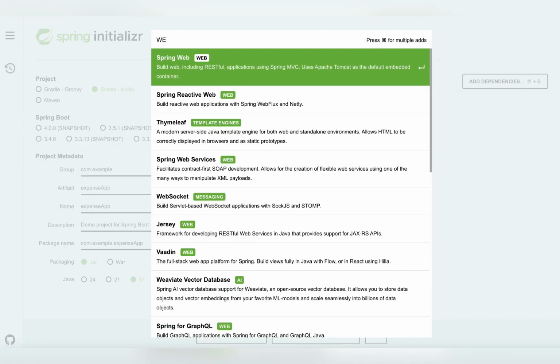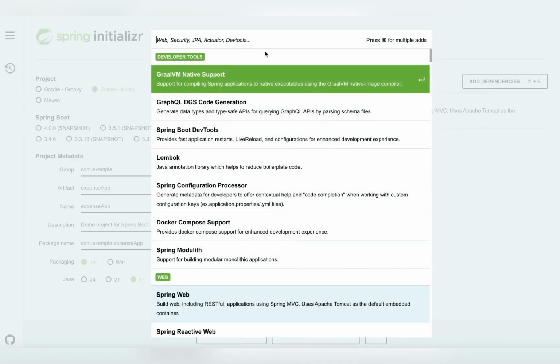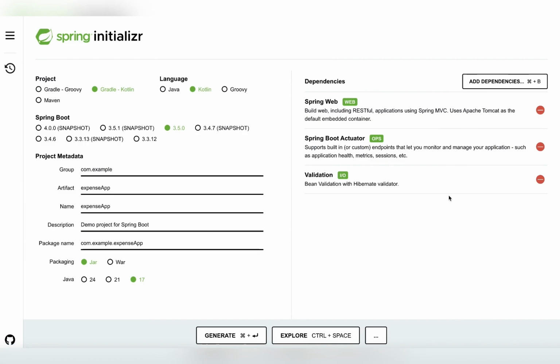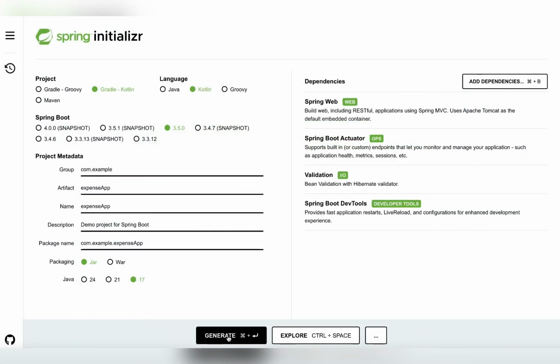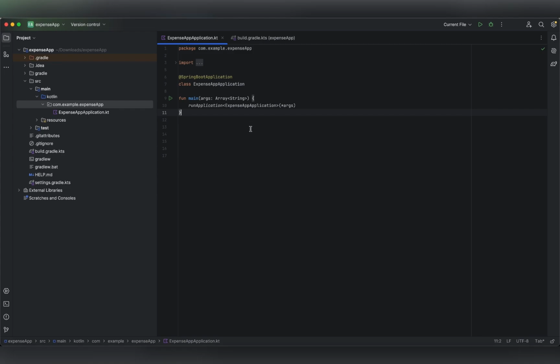Spring Web we use to create RESTful APIs. Next, Spring Boot Actuator to monitor our app health. Spring Boot Validation to validate inputs. Let's generate and download. Once it's downloaded, let's open it in our IntelliJ and start working on it.